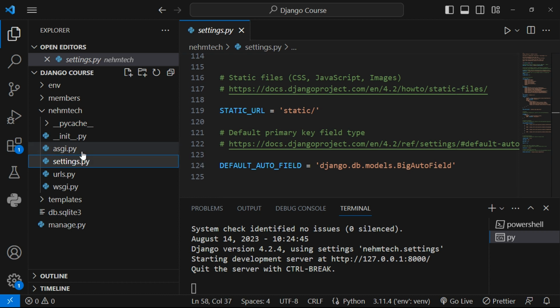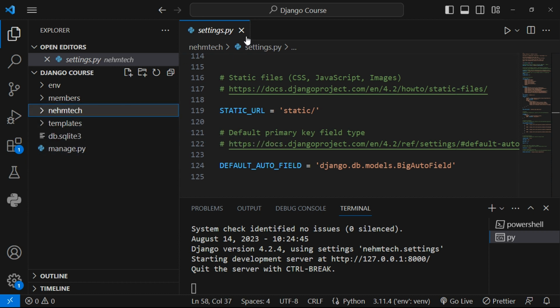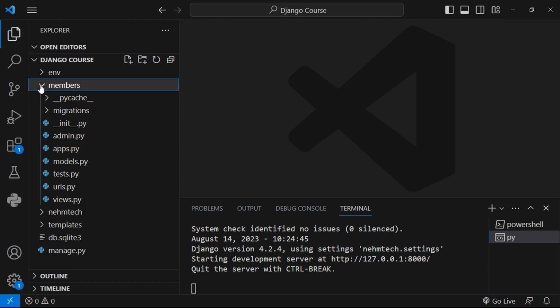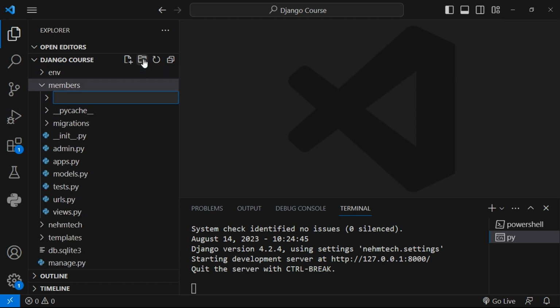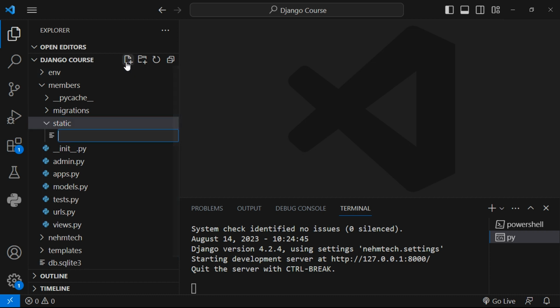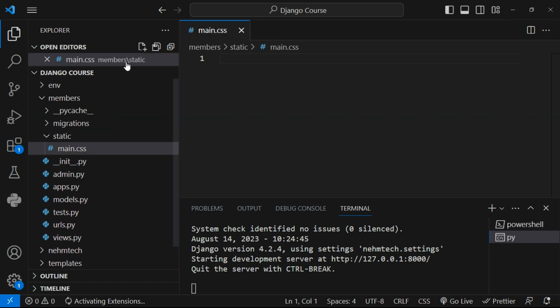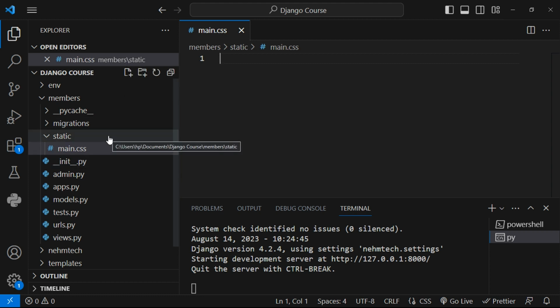So what you'll do, even if you have the bootstrap things, you need to add those files here. If you have those files, you should place them here in static. So let me just go to the members app. Here I can create a folder for static. It should be exact: static, like this. And then here we can add something like main.css.